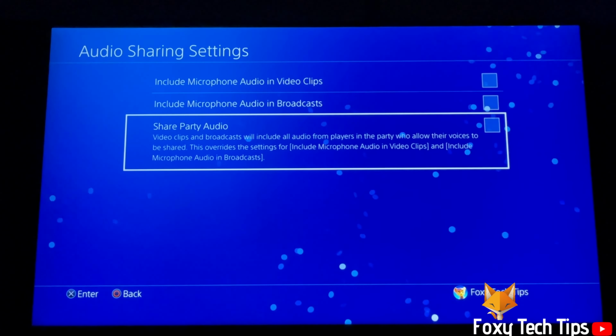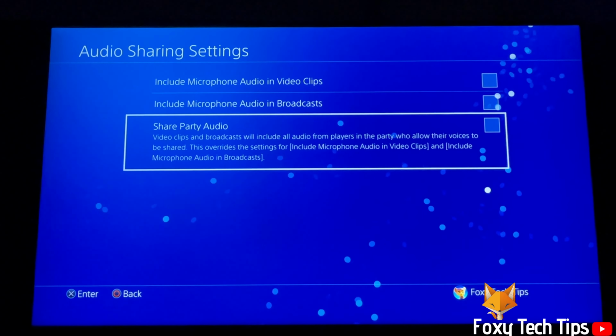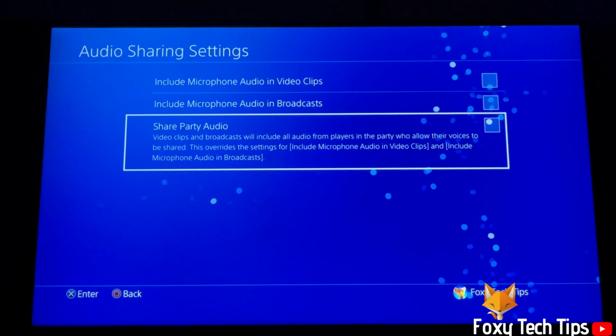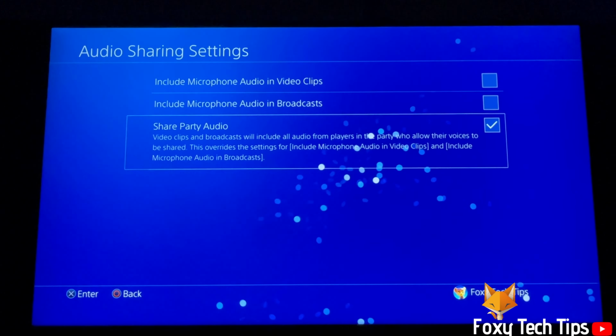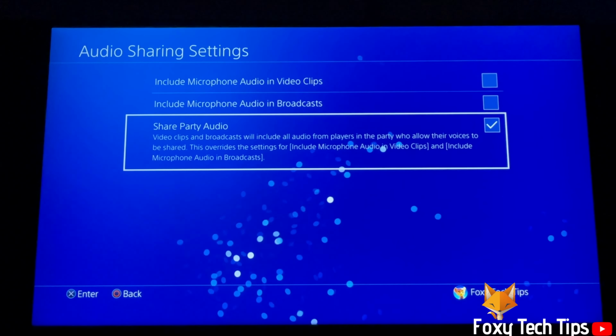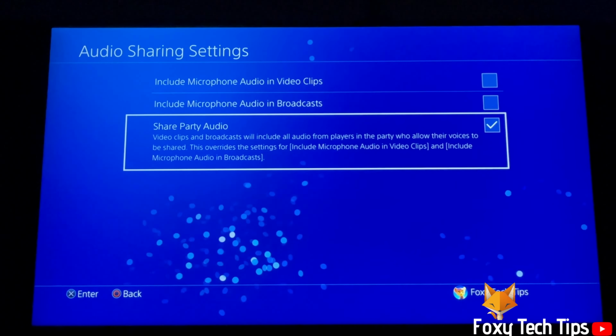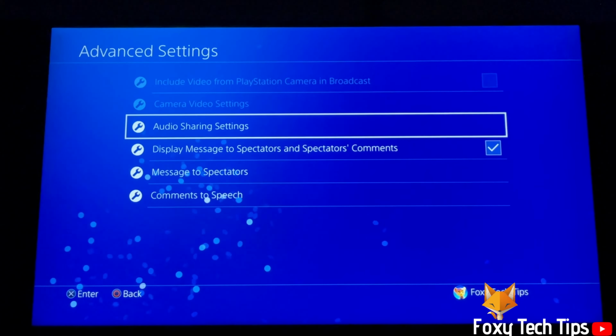Enable the checkbox called Share Party Audio. When this is enabled, video clips and broadcasts will include all audio from players in the party who allow their voices to be shared. And that draws an end to this tutorial.